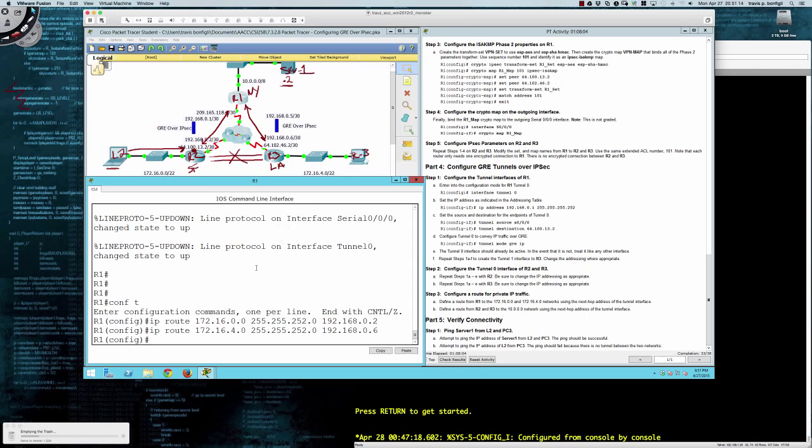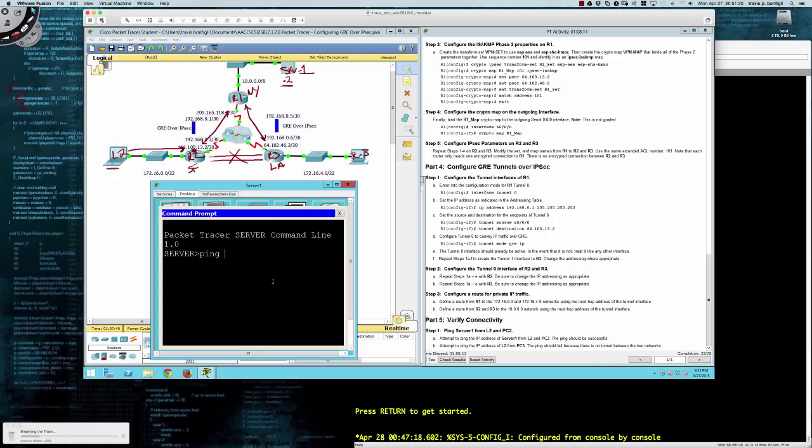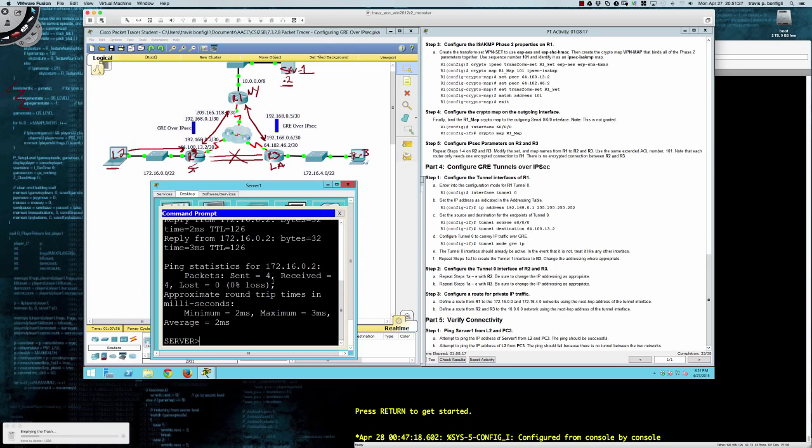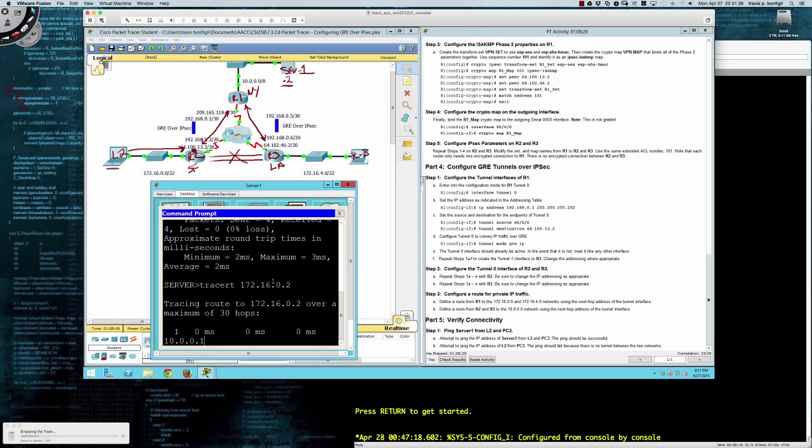So now router 1's traffic will use the tunnel interface. If I'm on server 1 right now and I ping 172.16.0.2, you can see that we've got connectivity. What if I do a traceroute over to 172.16.0.2? Let's see where it goes.